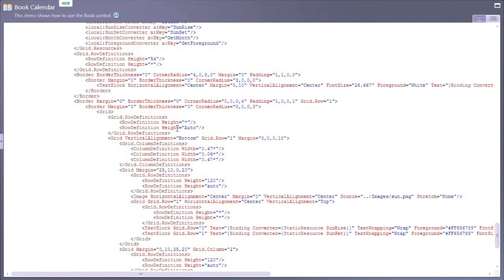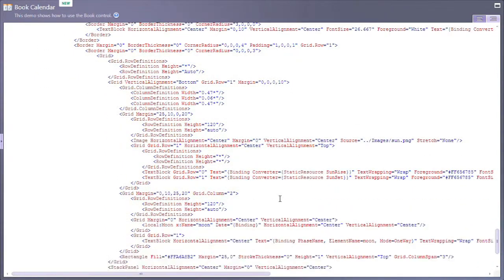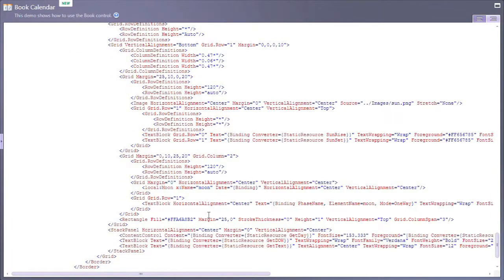Finally, towards the end of the markup here, the actual page content is created and bound to the fields that'll populate the items with data.